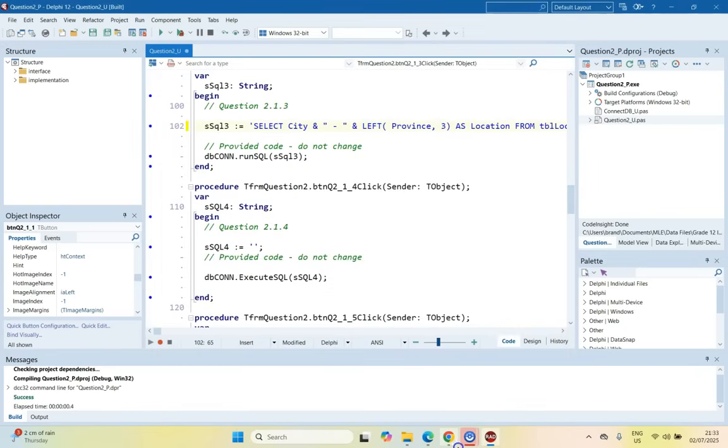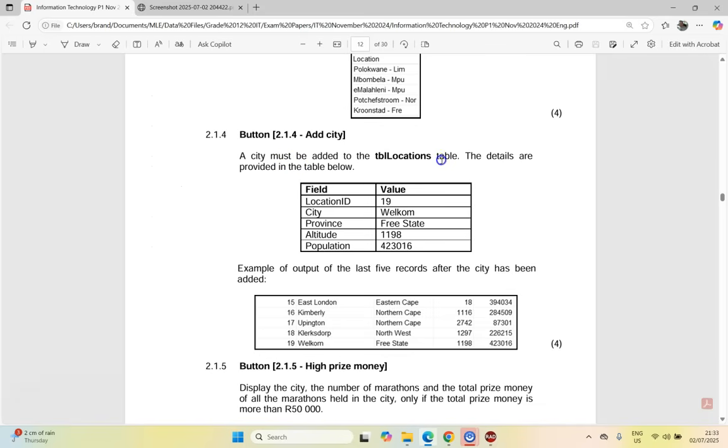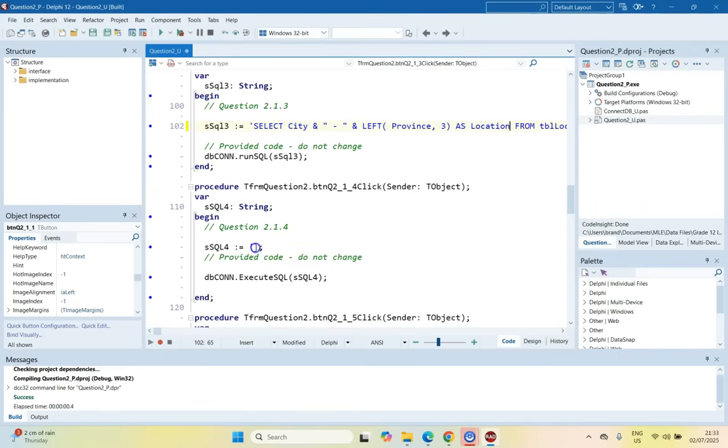Perfect. 2.1.4. A city must be added to the TBL locations table. The details of, so we must add this to the locations table. So this is not a select, this is an insert. So we're going to come here. So to insert, the way insert works, you can say the word insert. Then in brackets, you'll list all the field names. Then you're going to type in the word values, followed by a bracket saying what the values are that are going to go into those different field names. So that's the structure of an insert.